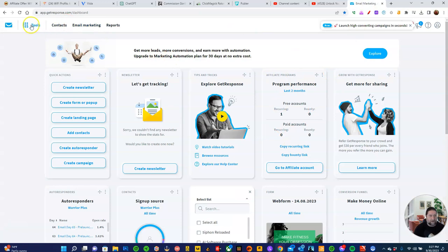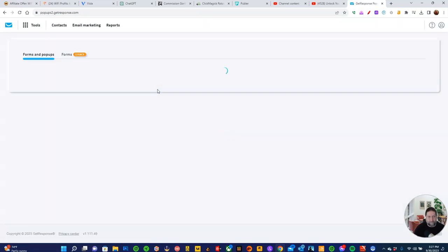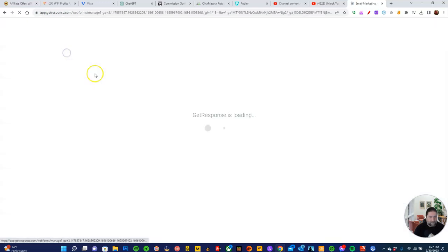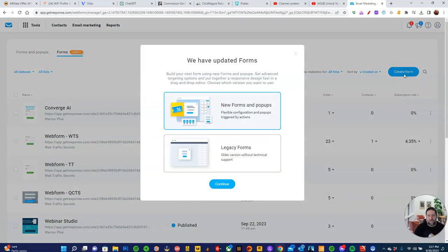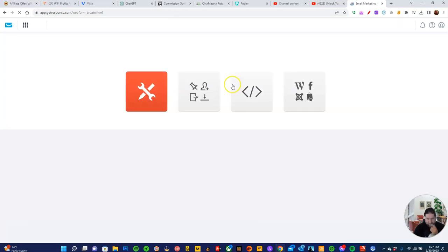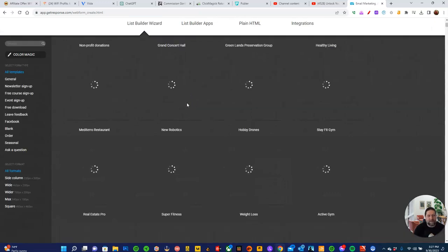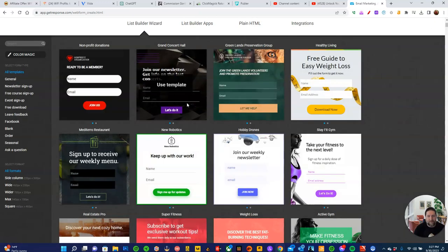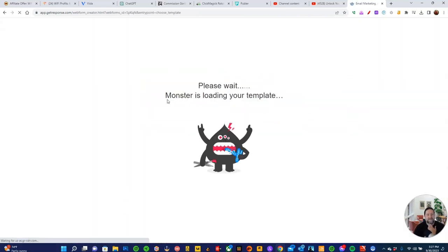I'll go here in GetResponse. I go under Tools, and I go to Forms and Pop-ups. Then I go over to Forms Legacy, I click on create new form, and I do a legacy form. It'll give me a bunch of templates. Like I said, this is just a demo, so it doesn't matter what template we use. I don't know, we'll just grab this one. I click on this.